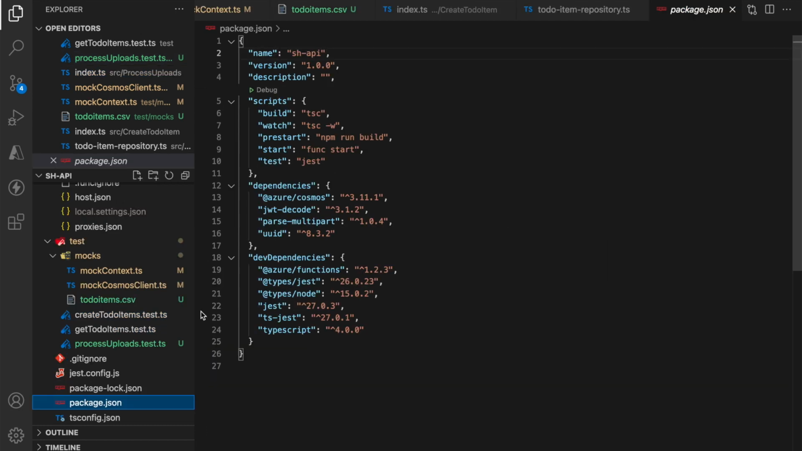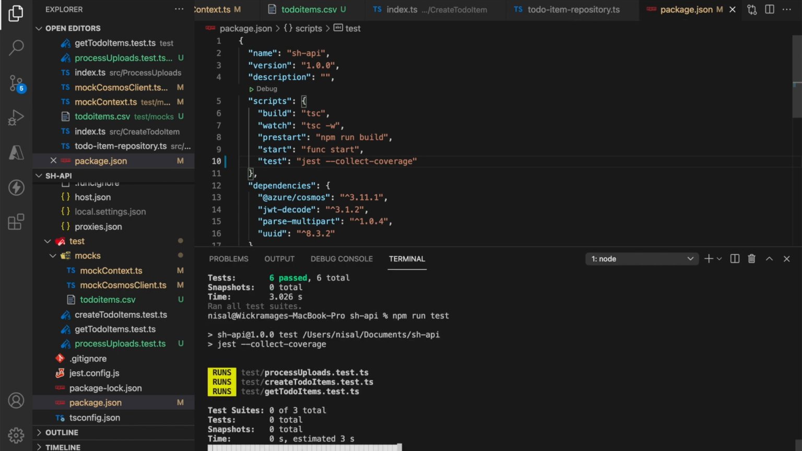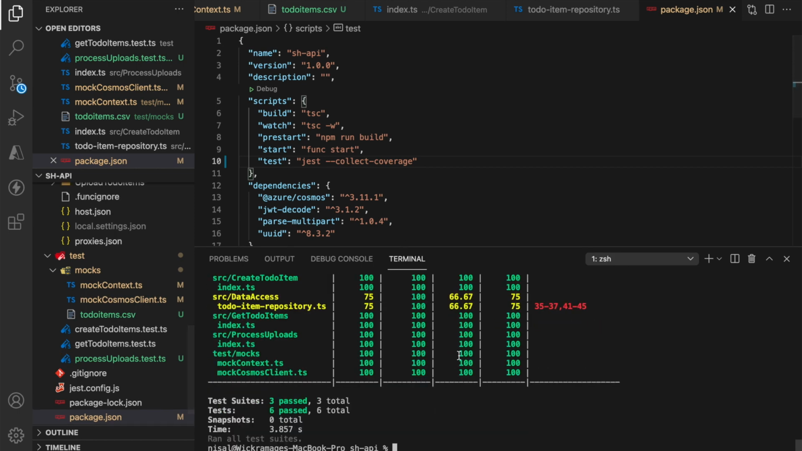As we discussed in the beginning of the video, Jest has built-in coverage report functionality. Before we wrap up this topic, let's see how we can generate a coverage report. Let's open up the package.json and specify the parameter collectCoverage. Let's run the tests. As you can see, now it will generate a coverage report for us.